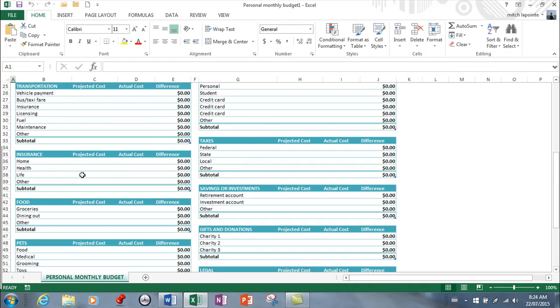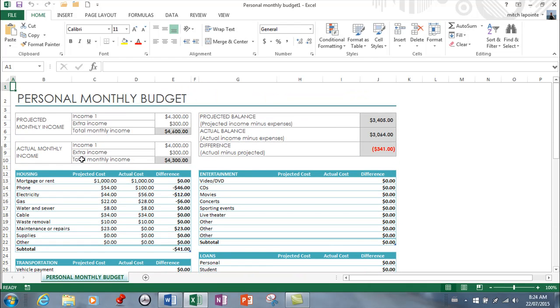Nice, handy, useful. They do a good job of making these look good. That's one thing I've got to say about templates.